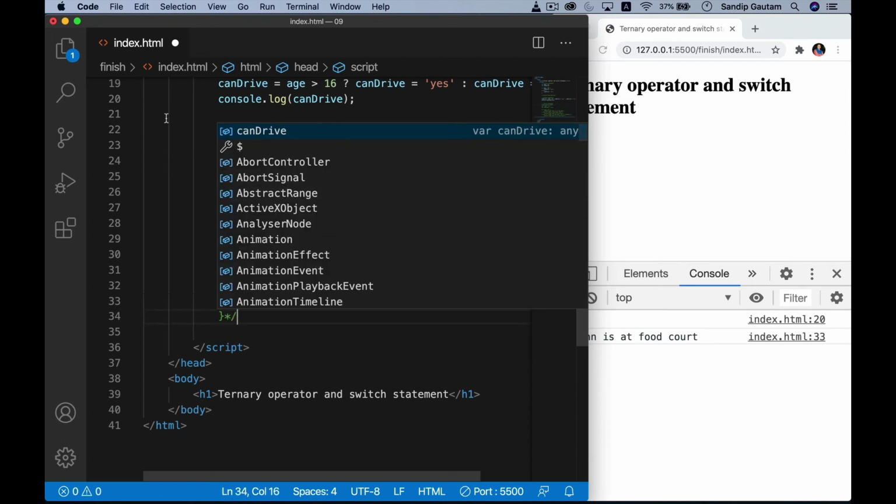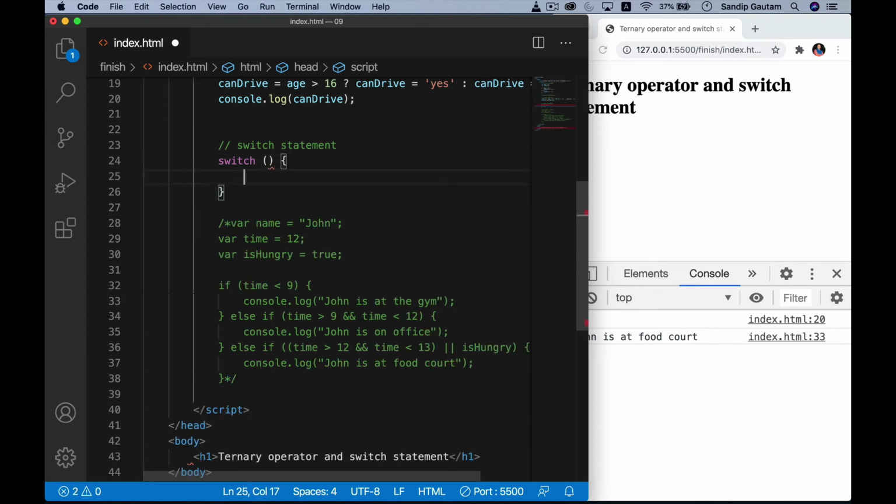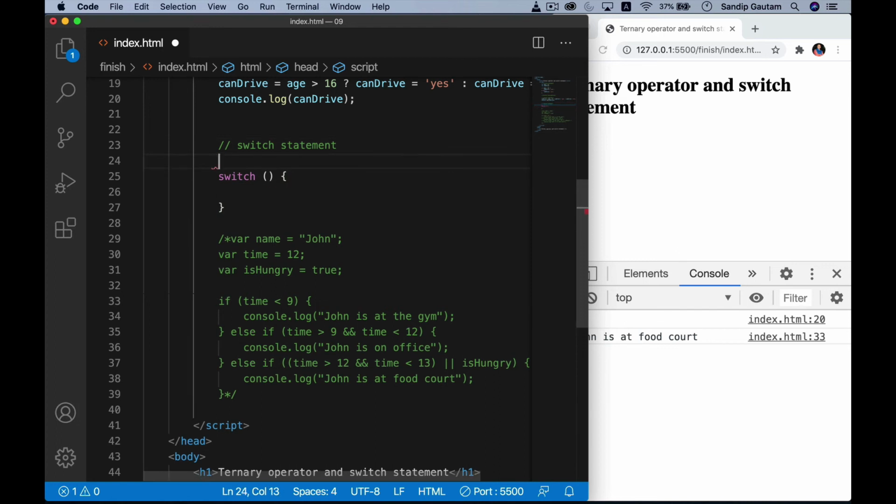Let's understand the switch statement syntax first. Obviously, switch starts with a switch statement, and we have a code block here. First of all, I'm going to declare a variable, say suppose product, or I would say productName, equals to, I'll start with maybe orange.